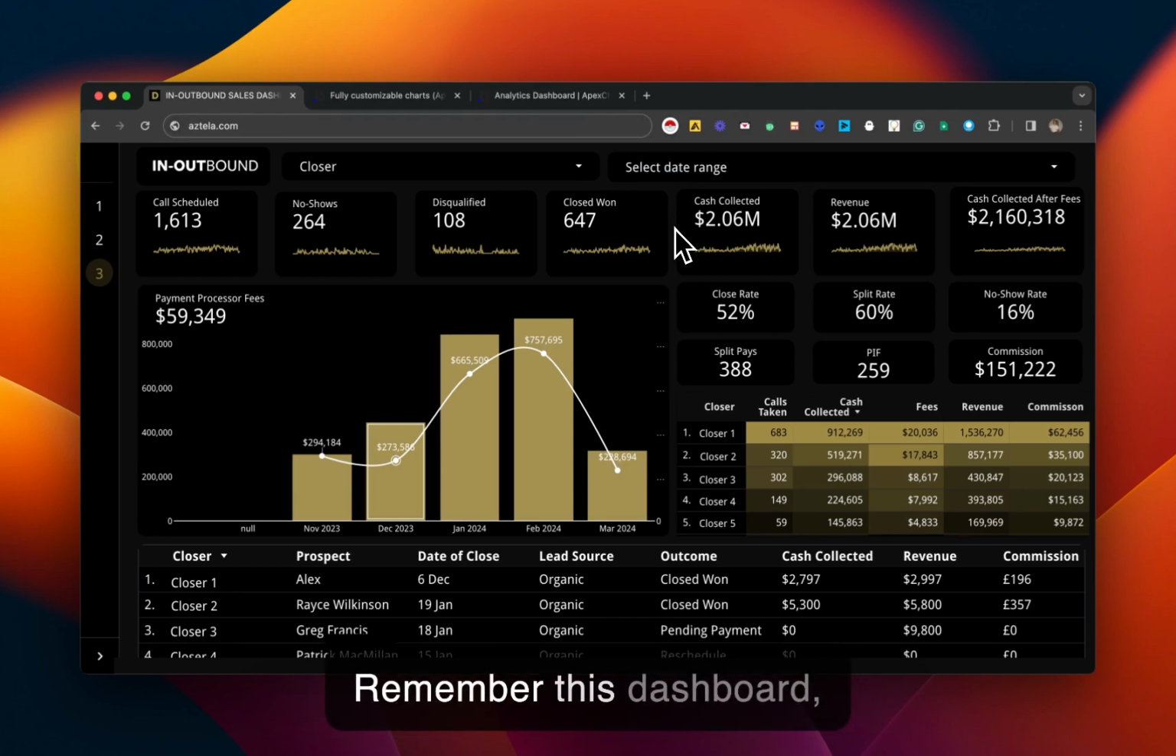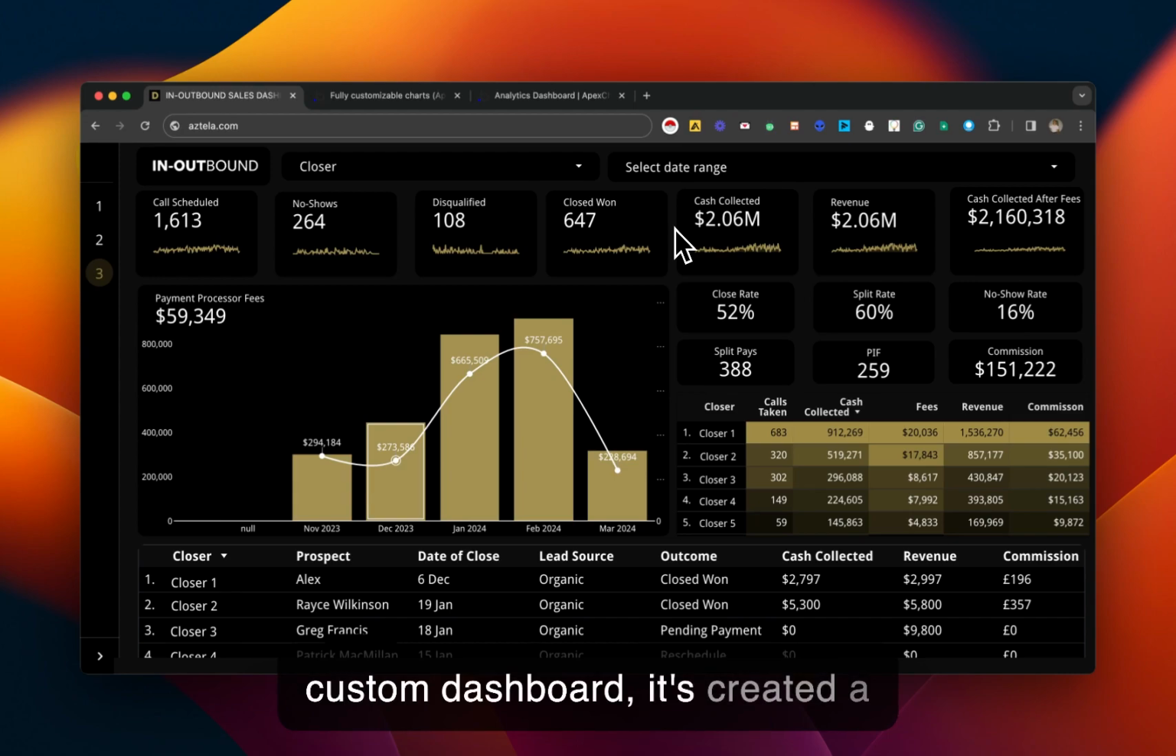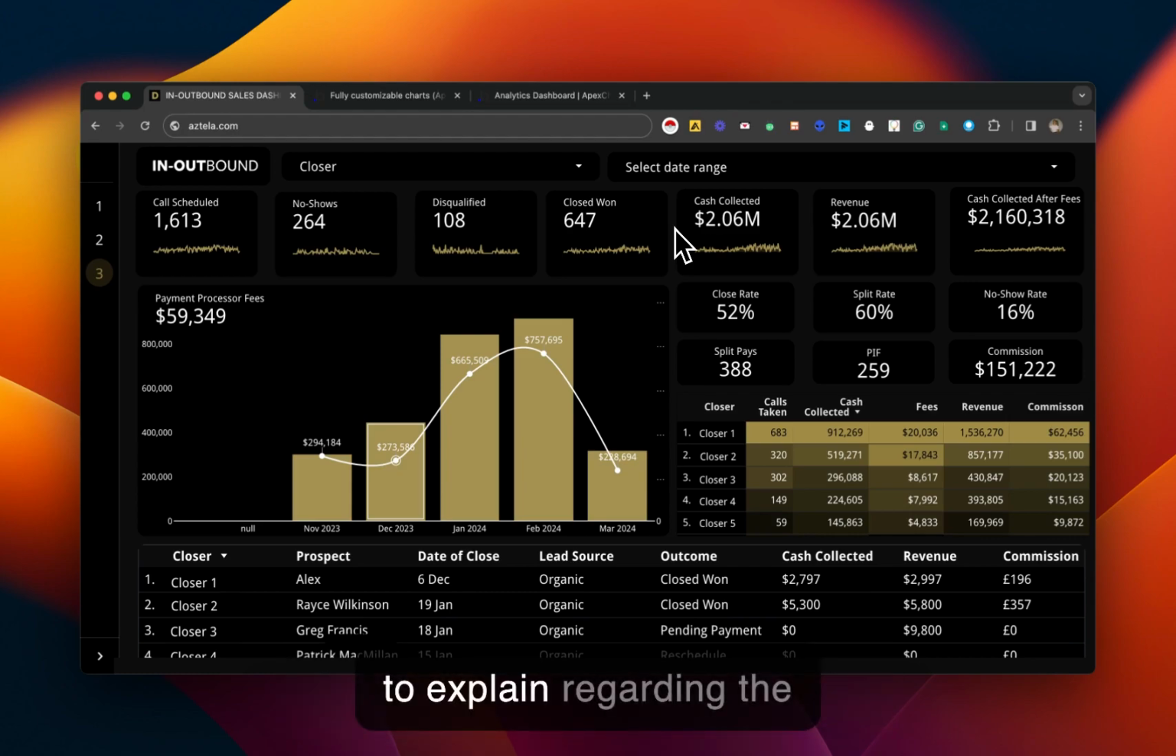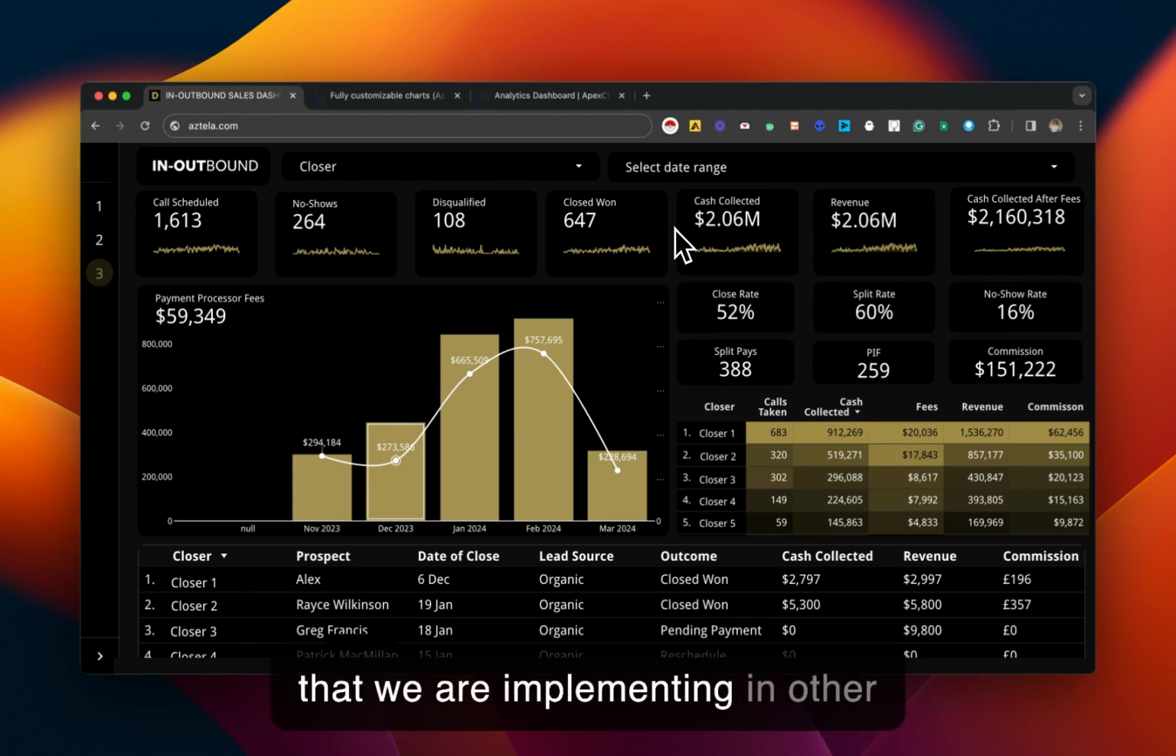Remember, this custom dashboard was created a long time ago, like a very, very long time. We have custom dashboards that are completely different from now, but this is just one of the key things that I wanted to explain regarding the readability and how we go about building a custom dashboard. So what are some of the key things that we are implementing in other custom sales dashboards?